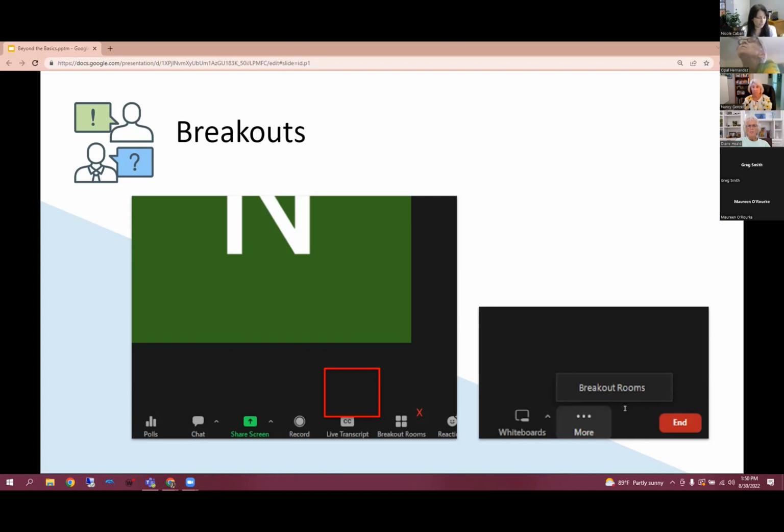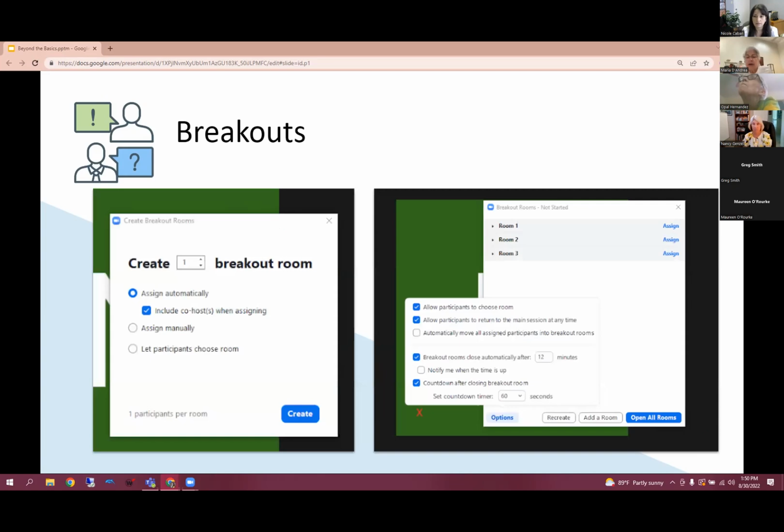Once you do that, you click on the breakout rooms. Just FYI, the co-host can also do that. So if you're teaming, if you have two people that are kind of co-teaching, one person can open the breakout rooms and the other person can do other things. So yes, unlike the polls, you can have two people doing the breakout rooms at once.